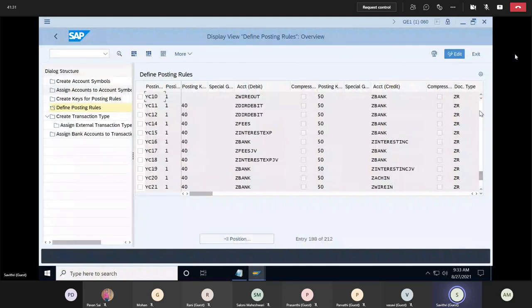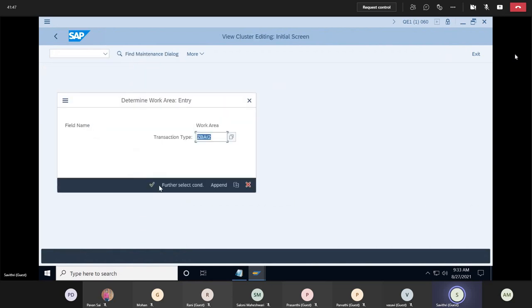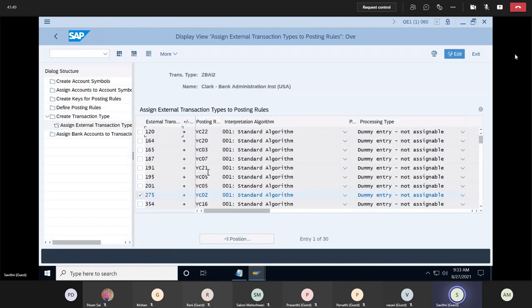See, YC14 is linked to our Z fees. That Z fees is nothing but our bank charges. And let's see what mapping we did for YC14. Let me check where YC14 is. It says 477, so 477 represents bank charges.